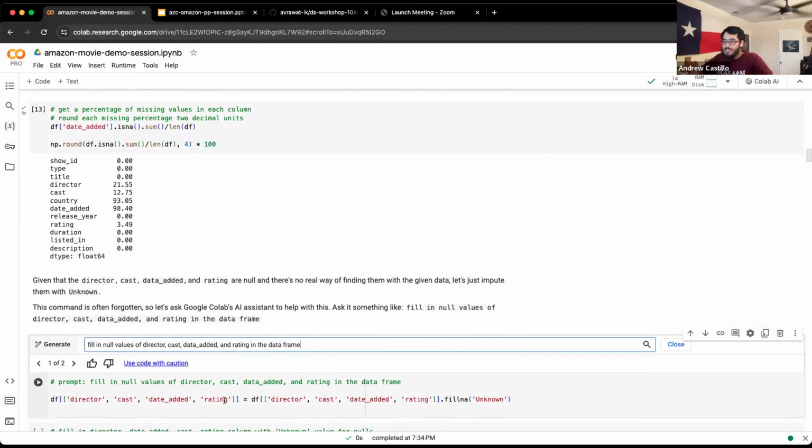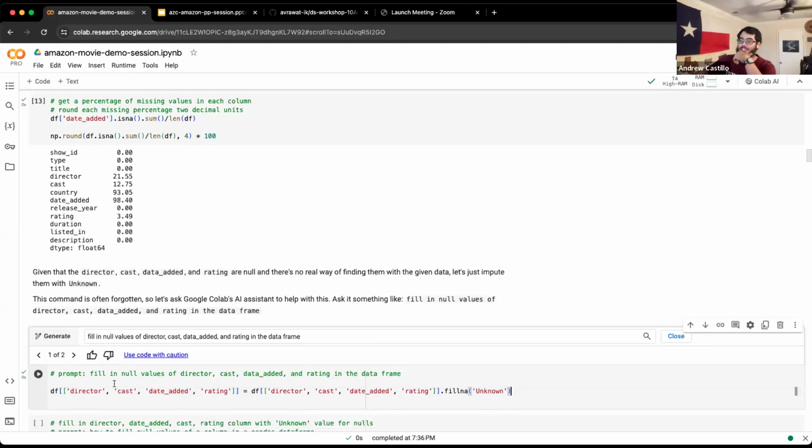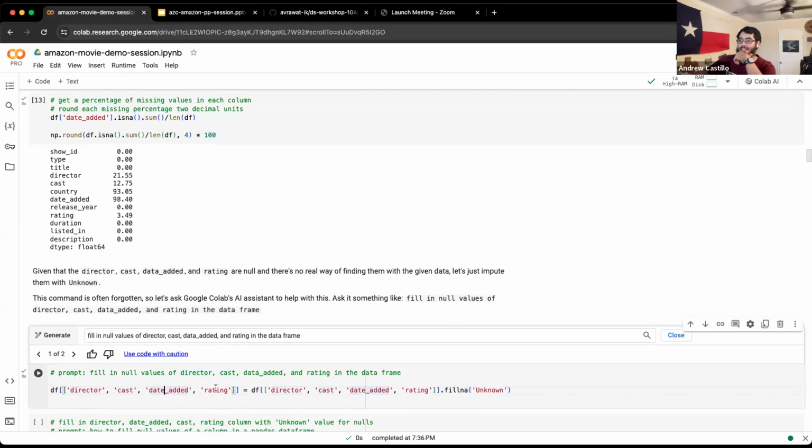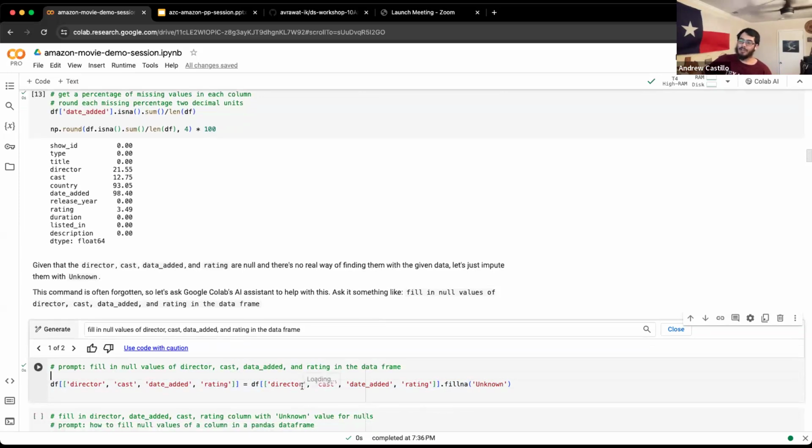But you see here how we're given some code that you can use to fill in the null values of these particular features, okay? Again, this isn't the only way to do it, but it is a way to do it if you choose. In this case, we're going to take director, cast, date added, and rating, and use the dot fillna method with unknown, okay? So that's pretty neat. We can use the Google AI in Colab to write code for us, which is handy if you need to do something that can be a little bit time consuming. So something to keep in mind there.